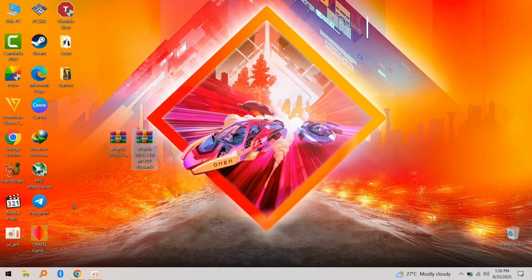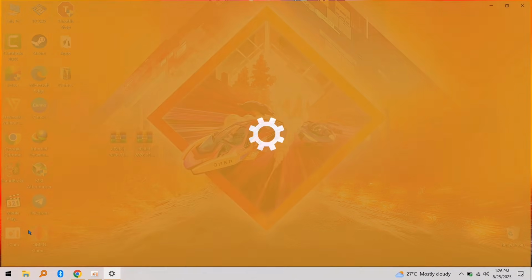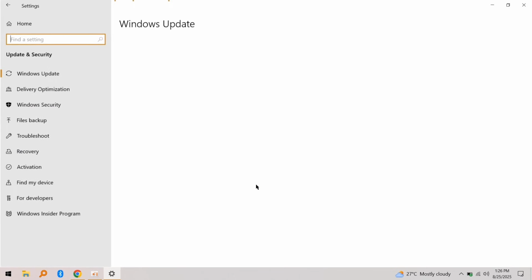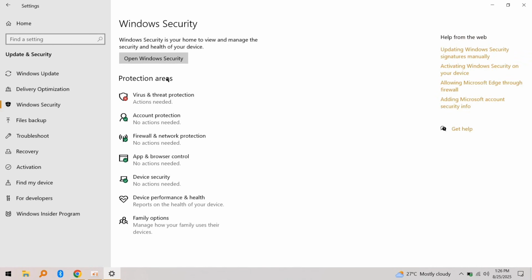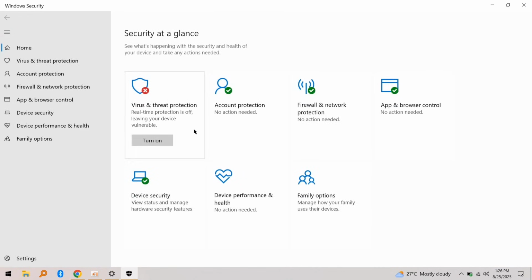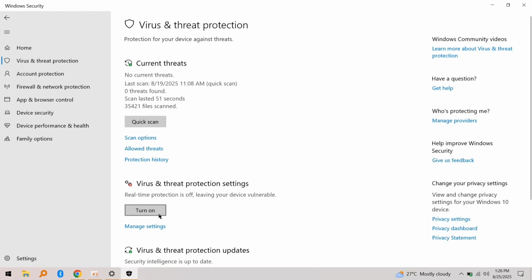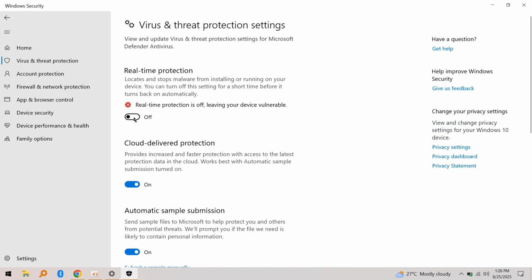But the first thing you need to do is to make sure that you have turned off your Windows Defender so that it won't eat up the files. Don't worry, there's no virus in this file. It's just something that I used to normally do if I want to install things like this. So you can see right here it is turned off.